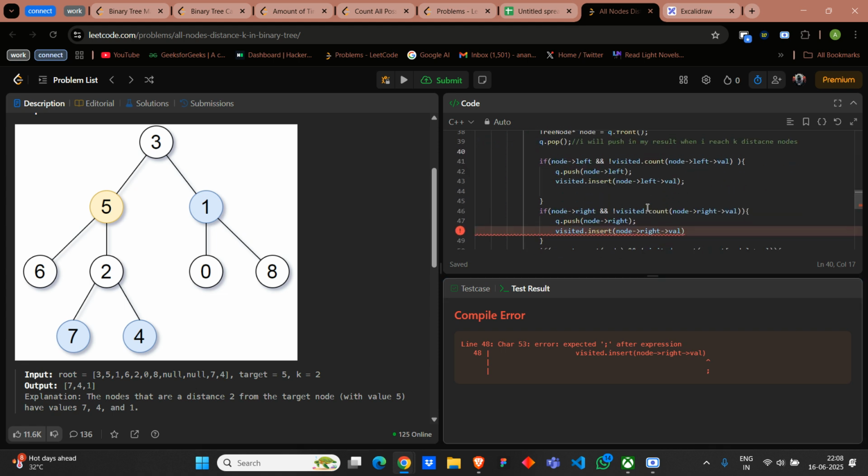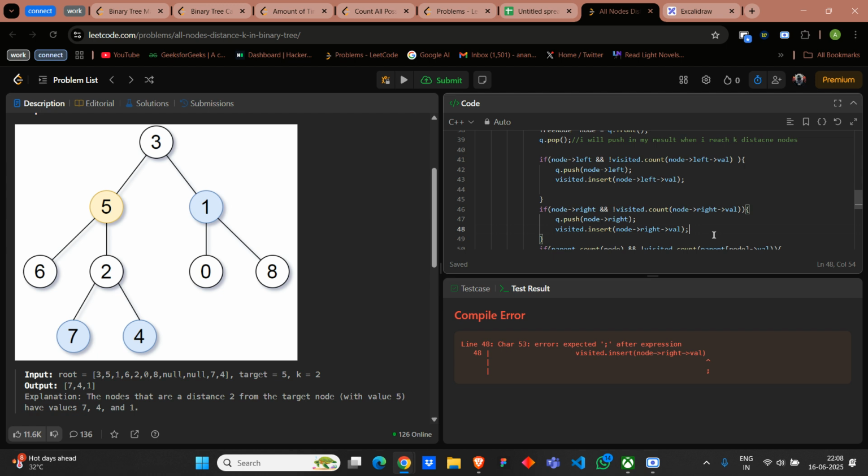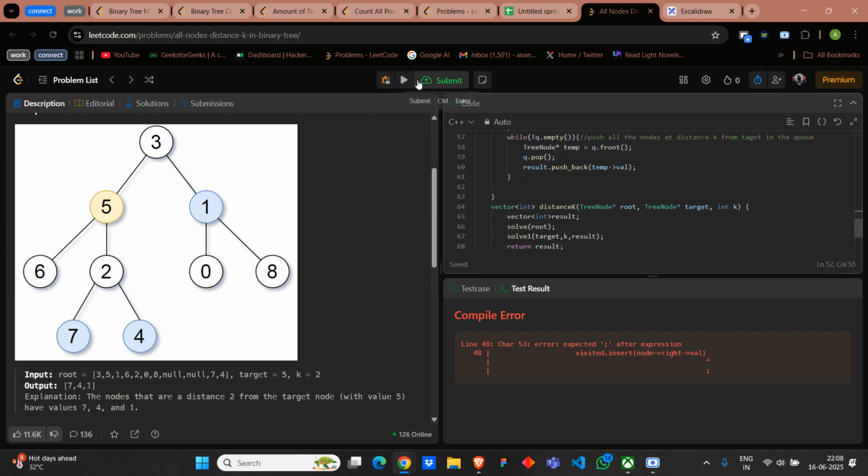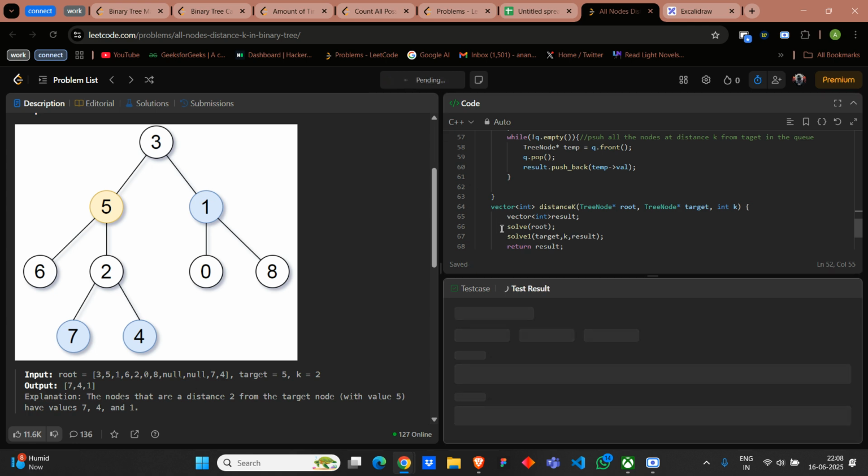So, compilation error here. Is it here? Why such a hurry?